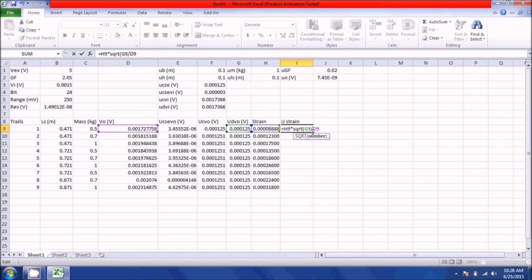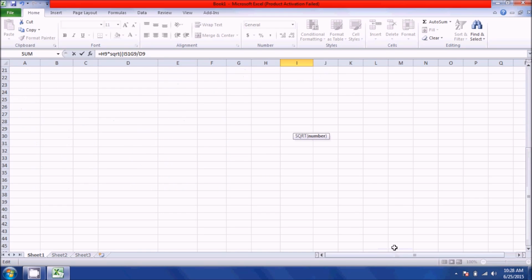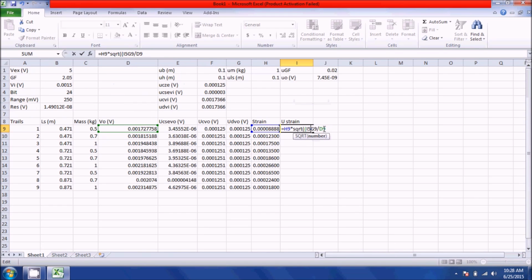Now I don't want to hold these cells because I want them to change, because each value changes. To the second, plus VI, the uncertainty of VI, divided by the value of VI. And I want to hold these cells because it's a constant value. To the second.